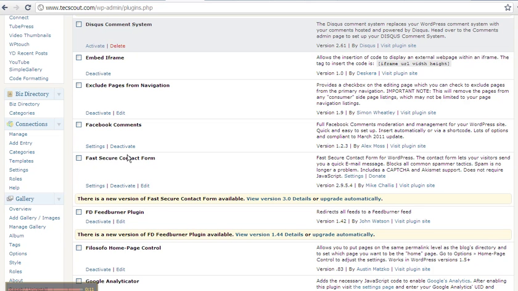The ability to bring in plugins through WordPress is a great feature of using a content management system, and it's a great way to control the look and the feel and the functionality of your site.